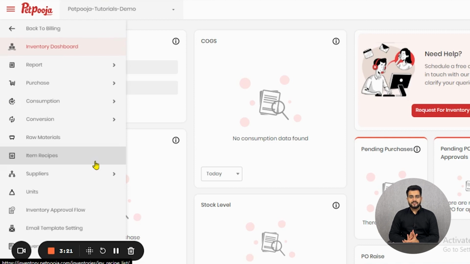For this step, it is necessary for you to load your entire menu into Petpooja, into menu management module, or you can contact our support team and get it uploaded there. Once the menu is uploaded, then you can form recipes for all those items in Petpooja inventory.